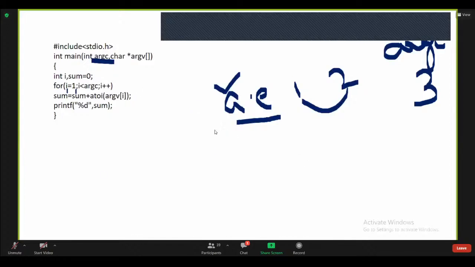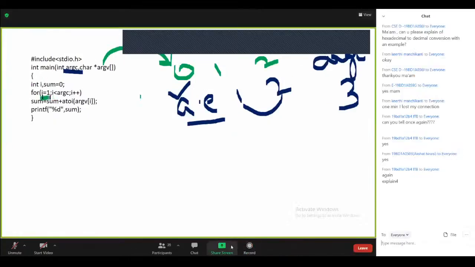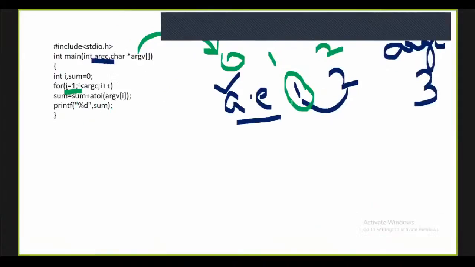So this is the 0th argument. This is the first argument and this is the second. These arguments are present in the variable argv. Now when i was 1, what is the argv value we have? 1. So 1 is an integer, but argv is capable of holding only strings. That is character mode.